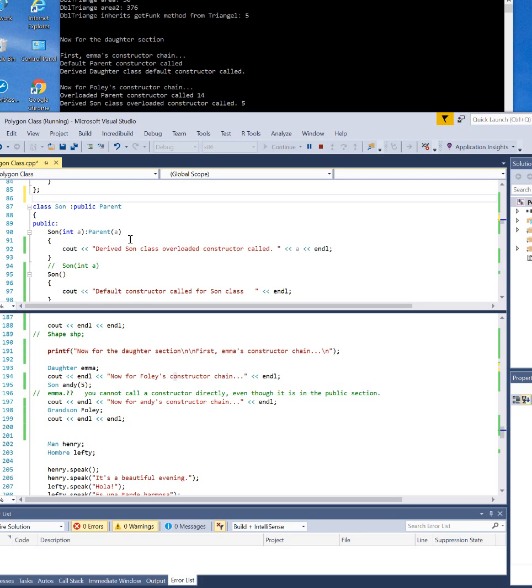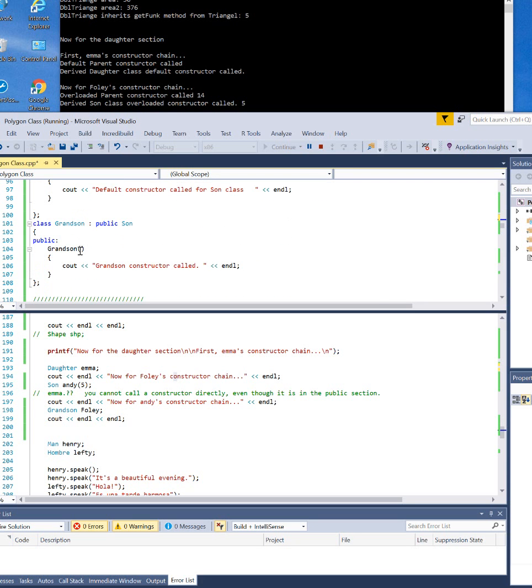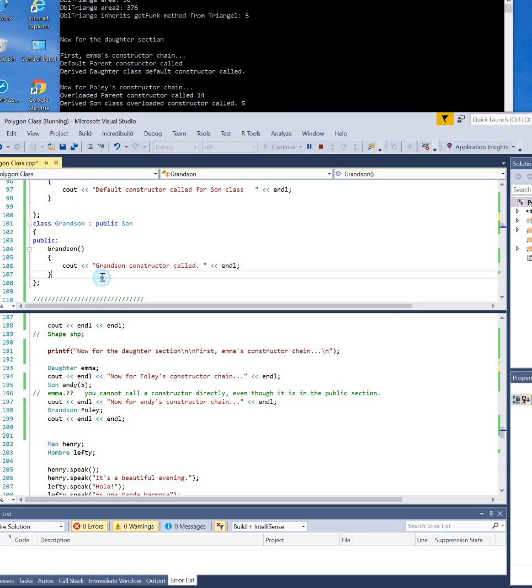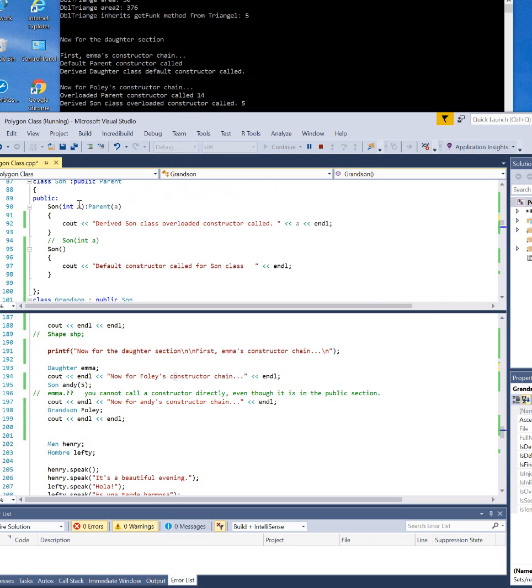and I'm going to demonstrate that with our grandson class here in a second, because we have a default constructor on the grandson, and you can see what the grandson is calling. It's calling its default constructor, then the default constructor for the son class, and the default parent class constructor. Whereas the son class, as you can see defined down here, is calling not only the son's overloaded constructor, but also the parent's overloaded constructor too.